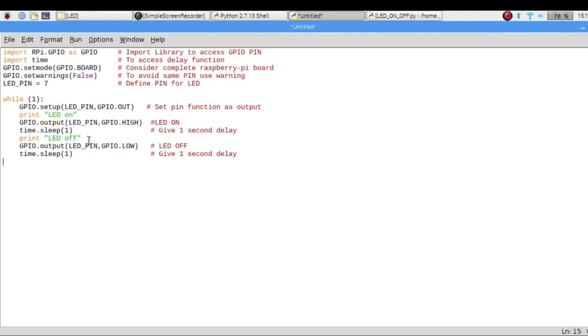I have written my program here for LED on and off. Let's see line by line the importance of each line. The first line is import RPi.GPIO as GPIO. This is the Raspberry Pi GPIO library, with which you can access the GPIO pins of the Raspberry Pi. After that, there is also an import of the time library, with which you can add a delay between two operations.